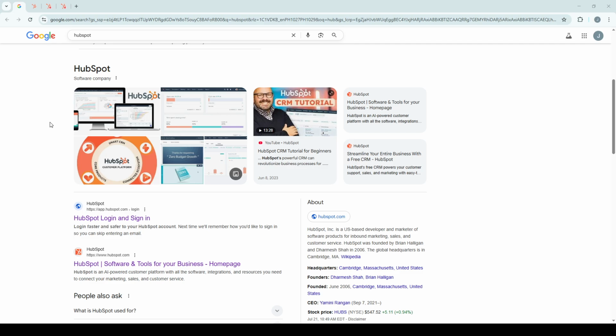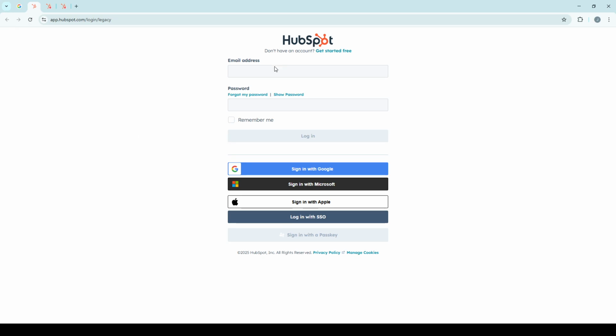First things first, begin by logging into your HubSpot account. Use your credentials to access the platform. Once you're in, you'll find yourself at the dashboard. This is your starting point for navigating through various tools available in HubSpot. We want to find the Files tool next.